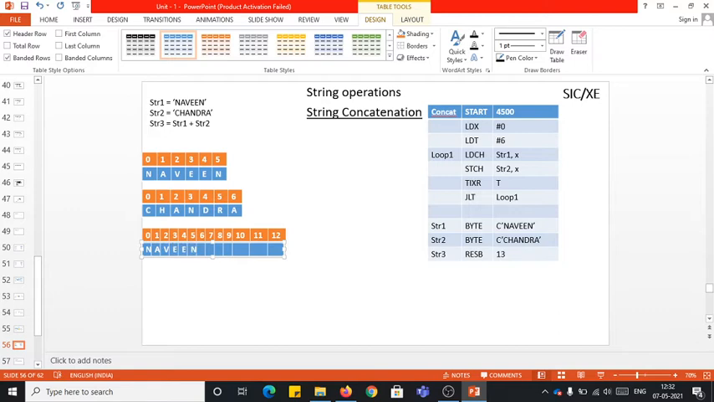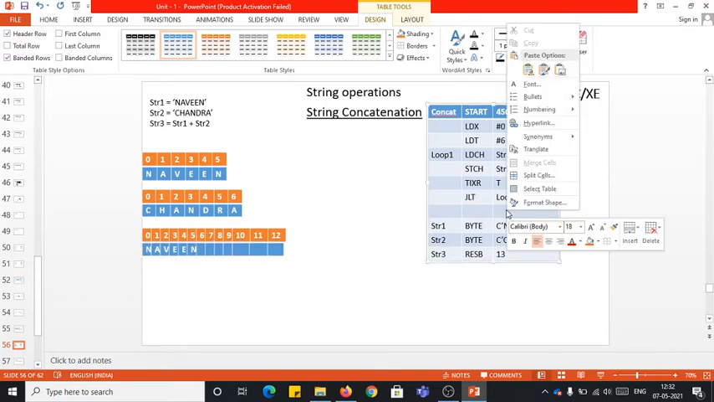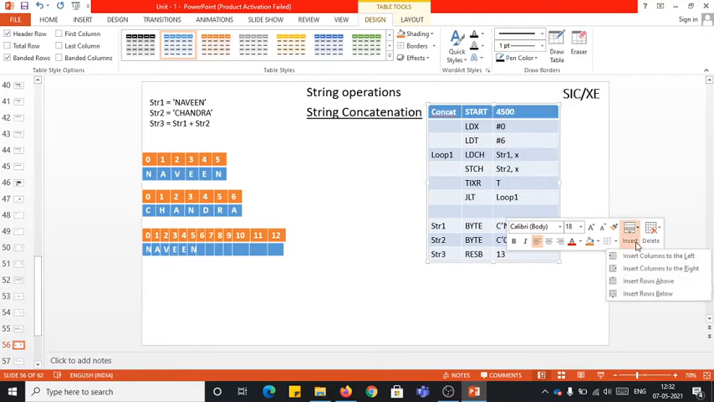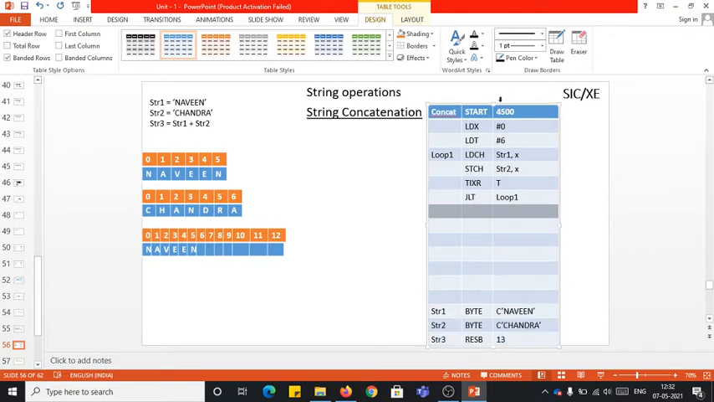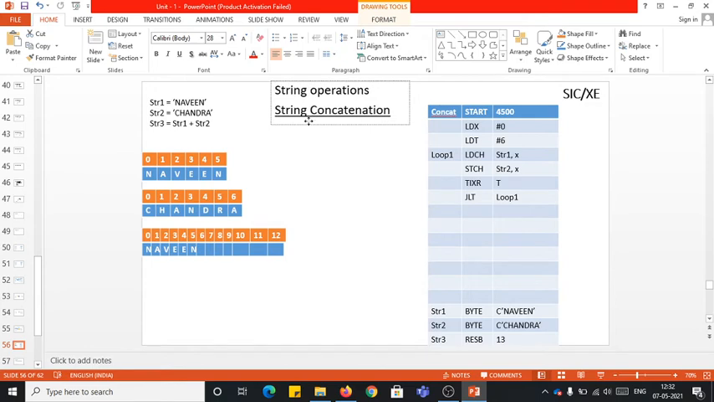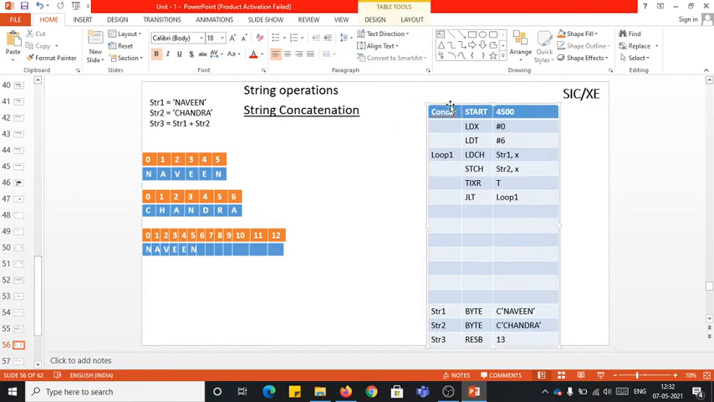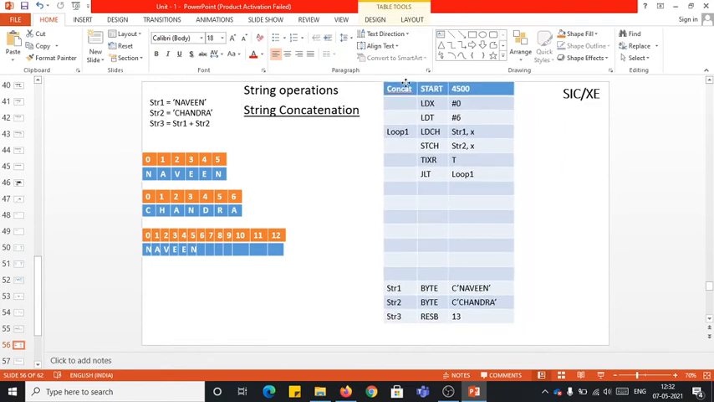Now it is done, is it not? Once you have moved the content of string 1 onto string 3, you need to move string 2 onto string 3. This is quite different from the previous example, because until now all we did was string movement from string 1 to string 3. But what we are going to show now is somewhat different.